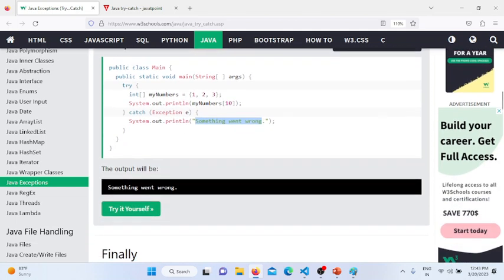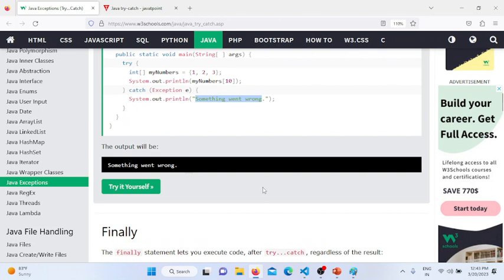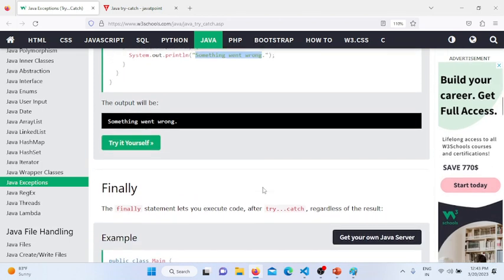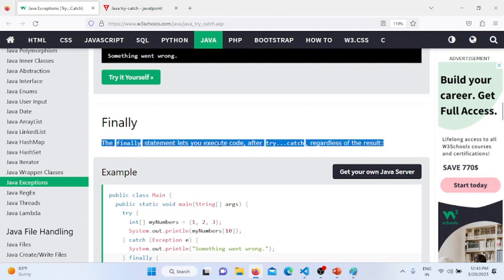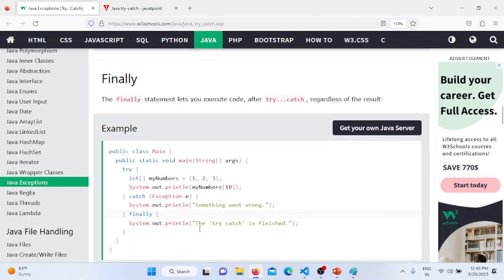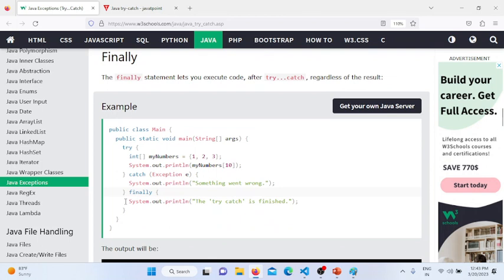So when I run the code, I get the output: Something went wrong. Clear? And finally, as I told you, finally always executes the code. So finally lets you execute the code after try catch, regardless of the result. Means either you get the error or you get the output, you always get the statement written in the finally clause. Okay. So here, if you see this System.out.println, the try catch is finished.